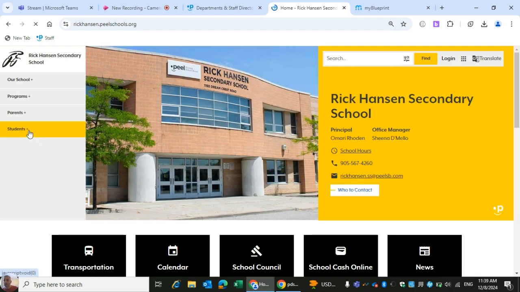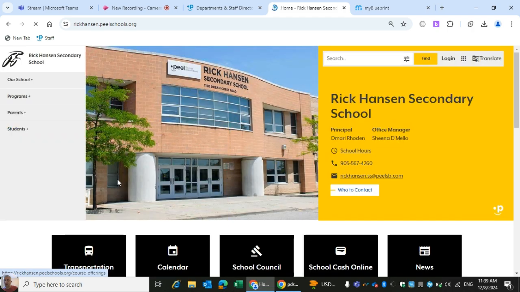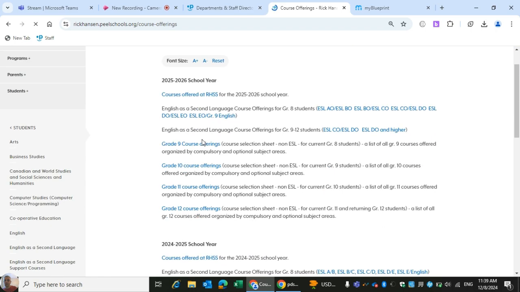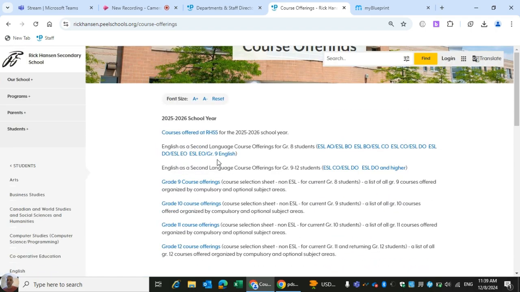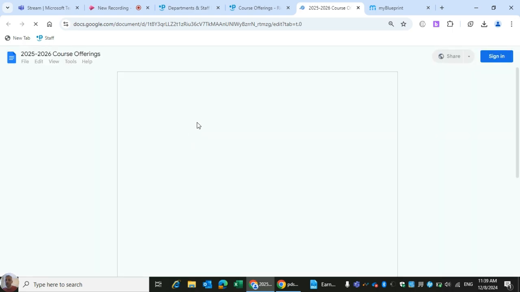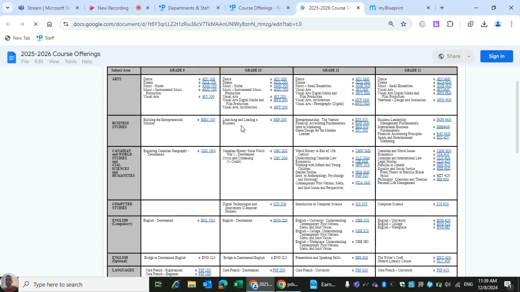Or identical. If we click on the Students Plus menu, take a look at these two links here: course offerings and course selections. I encourage you to visit the course offerings website. It'll bring up all courses for the current school year as well as the next school year. Year to year, courses can be slightly different. If we click on relevant links, it'll provide us with information about courses that will be offered at Rick Hansen. So here, this document will show us courses for the next school year, both by grade and subject area.